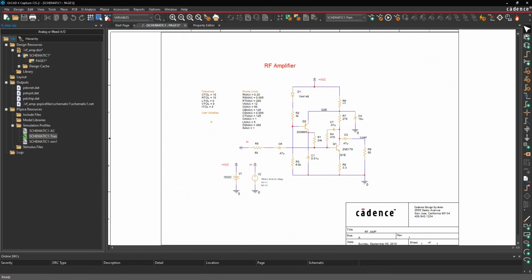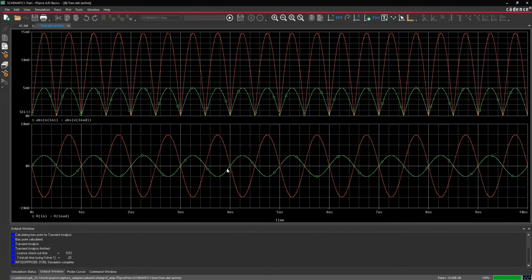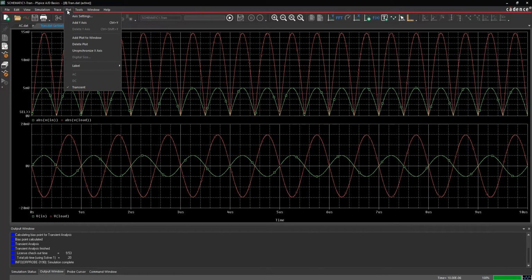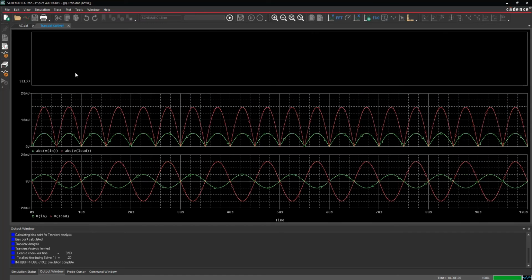After you run the simulation, the PSpice probe window will open and it will show you the results. Depending on how you have things set up, you may immediately get waveforms or you may need to add some. First, I'll show you how to add waveforms. So if you go under plot and add plot to window, you're going to get another plot up here. You can add as many as you want.